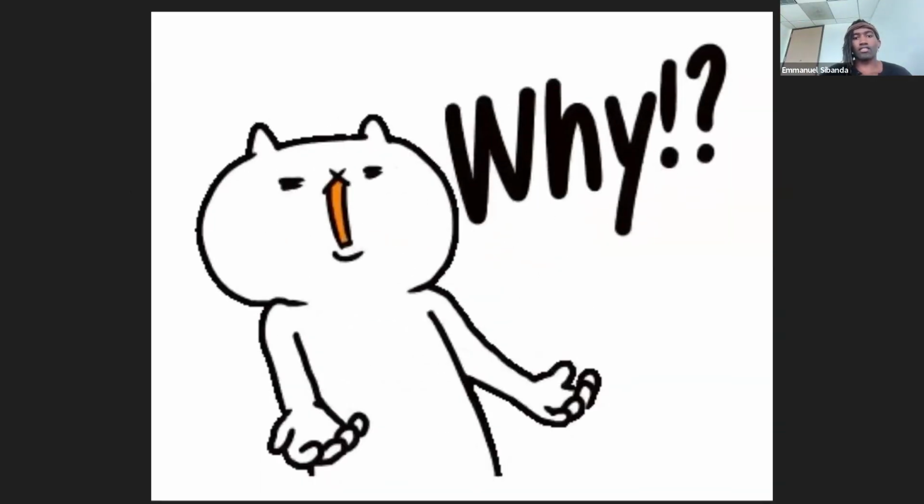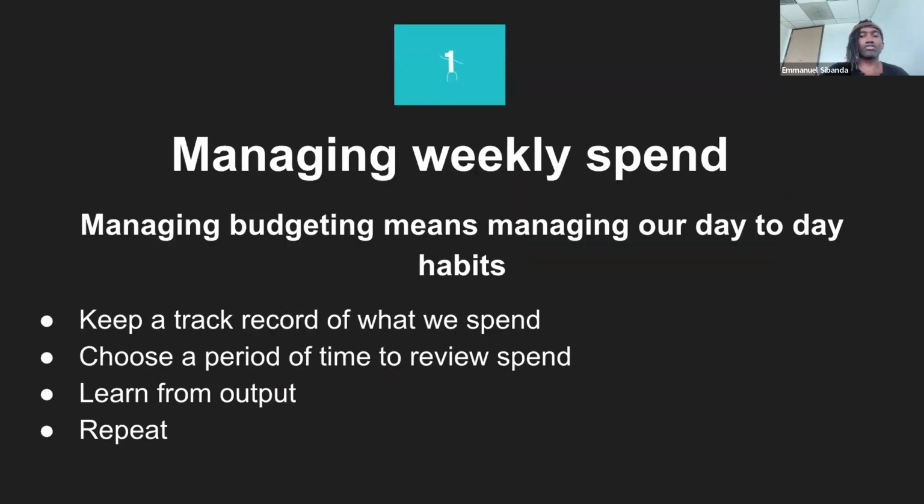So again, the why behind this, there's actually two reasons. The first one is managing weekly spend. I see managing a budget as it boils down to managing your day-to-day habits at the end of the day. So for us, it's keeping track of what we spend, choosing a period of time to review the spend. For example, once a week, you review whatever we spend, and then learn from the output of the discussion, and then repeat that process to get us closer to our financial goals, ideally.